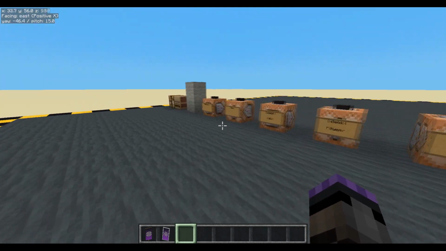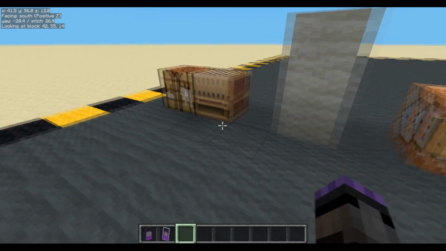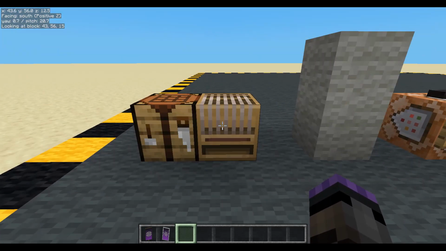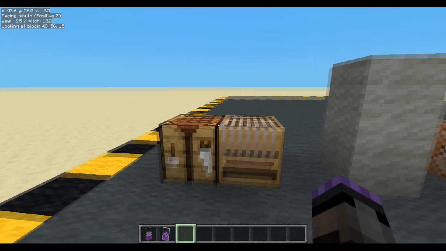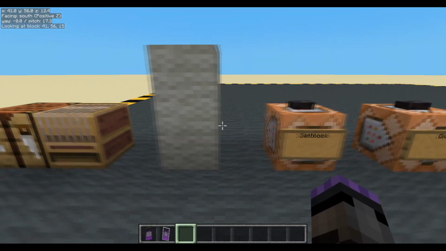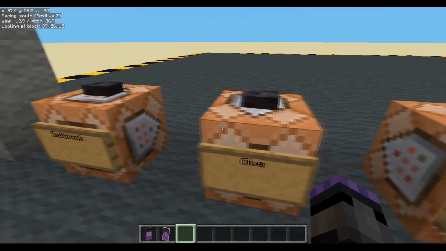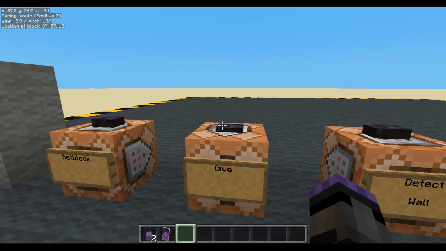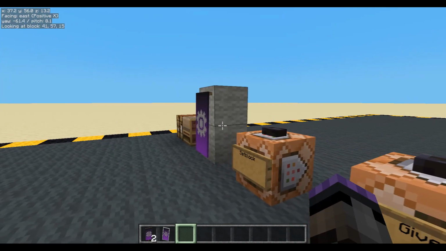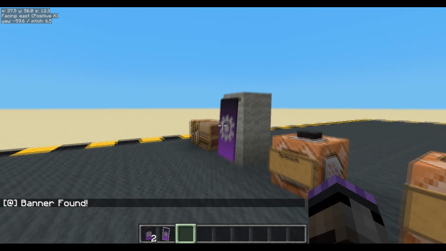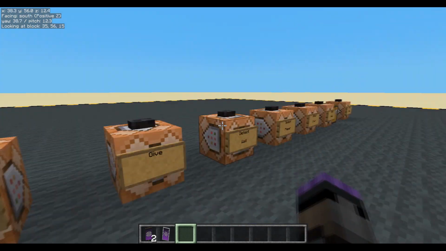We're in version 1.19. And basically what we're going to do is make ourselves any banner we like with the loom. And we're going to do a set block for it, so we can just paste it on there. We're going to do a give command for it, so we can give ourselves one. We're going to detect when it's on the wall. Is it on the wall? Yes, it is. Is it on the wall now?